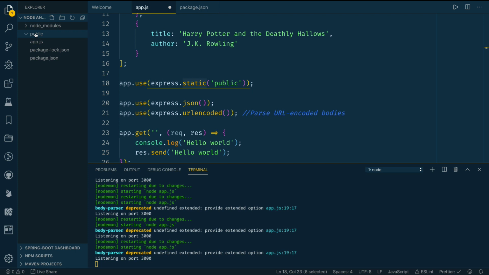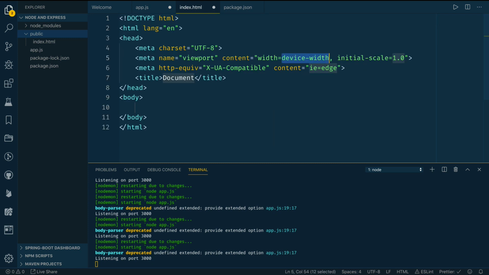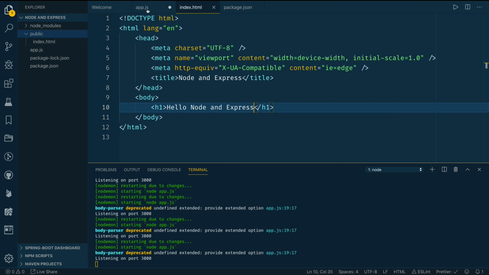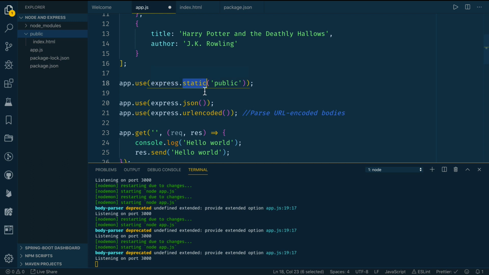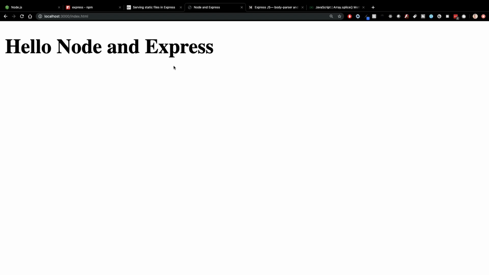So if I put in index.html in here, and I stubbed it out in VS Code, you can do bang and then enter. It'll stub it out for you. So node and express, and an h1 tag, hello node and express. Save that. So I've got this HTML file because we've registered the static directory to be public. If I now go to this thing and do index.html, it's going to return back that HTML to me.